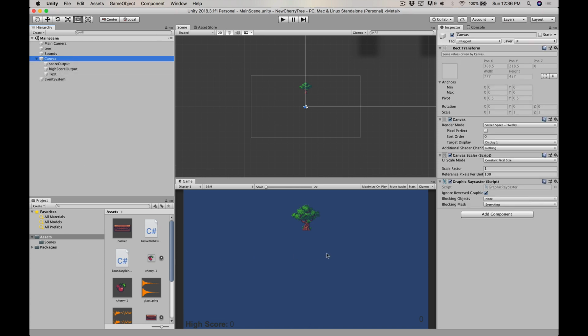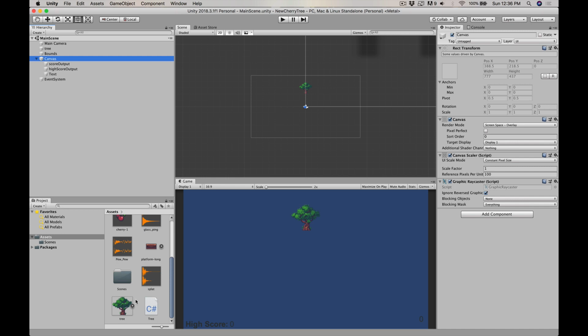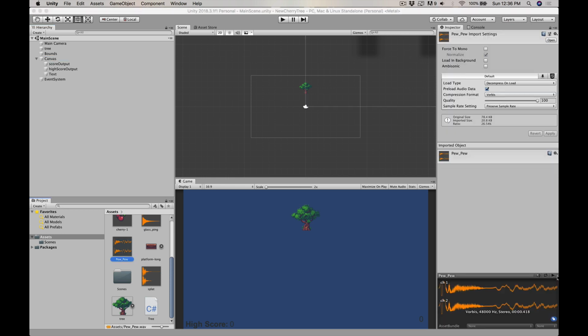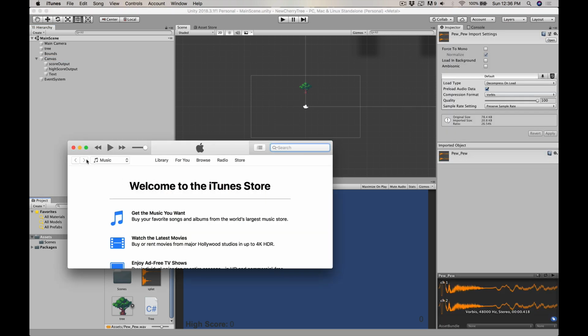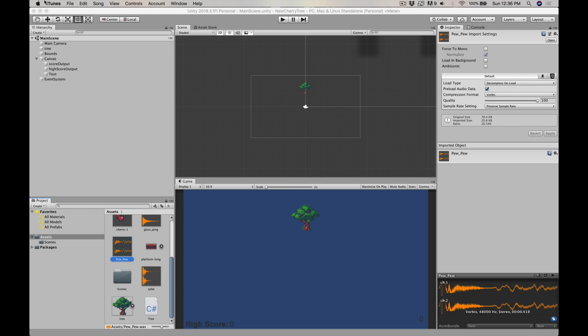Now, one of the sounds we have is this pew pew. And let's hear it. Oop, welcome to iTunes. Get out of here. Close. Quit iTunes. And I want to put the pew pew on the cherries.